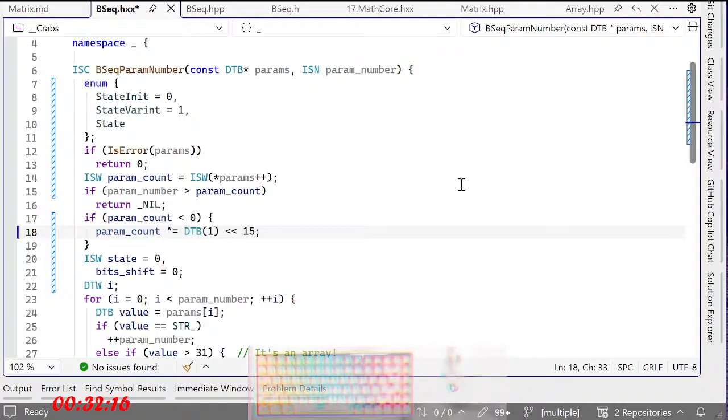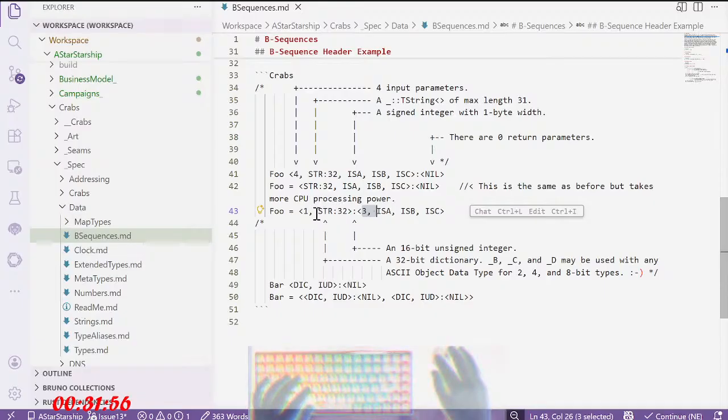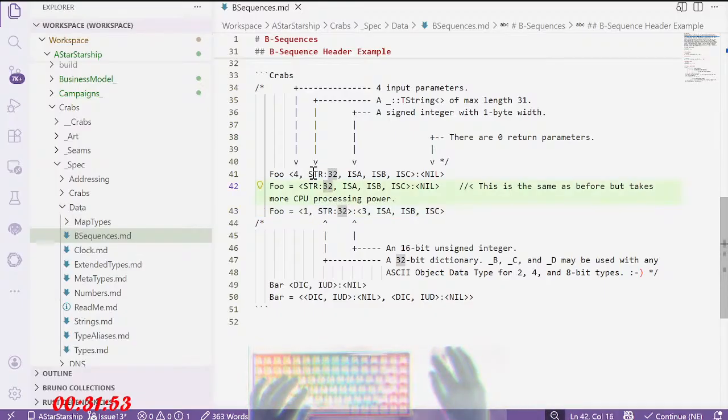So the MSB is usually used to store whether or not something's read only in the data type bit pattern. So in a B sequence, I can actually remap it. But what does this exactly do? So the string has a pre-allocated string with a max length of 31 because this is the buffer size.